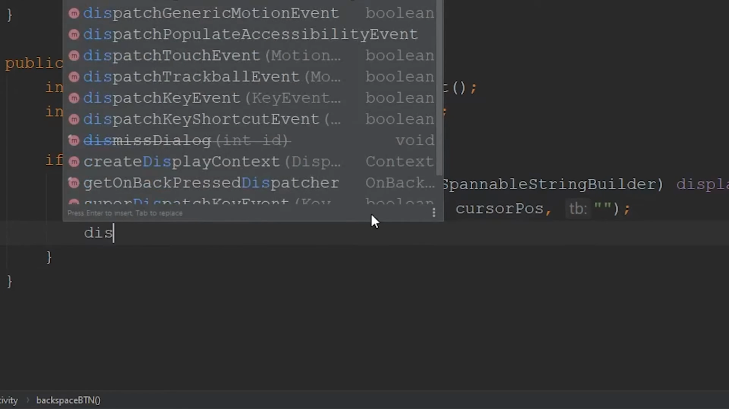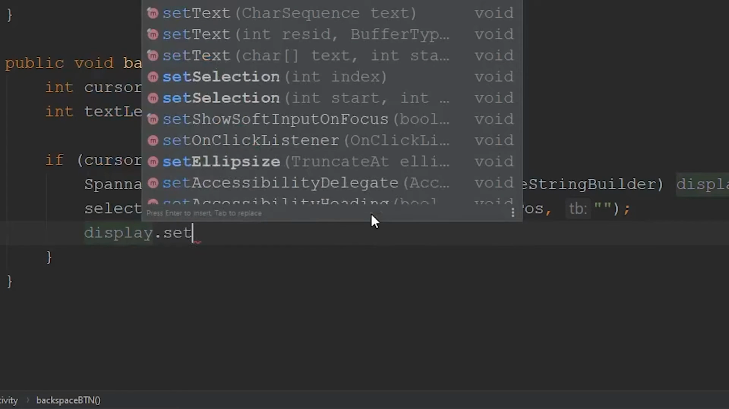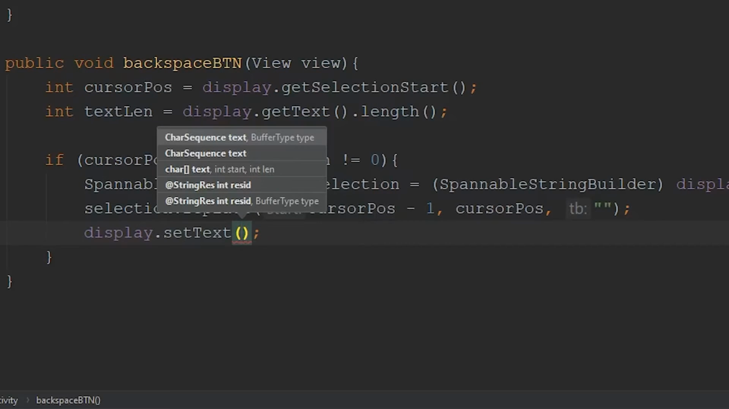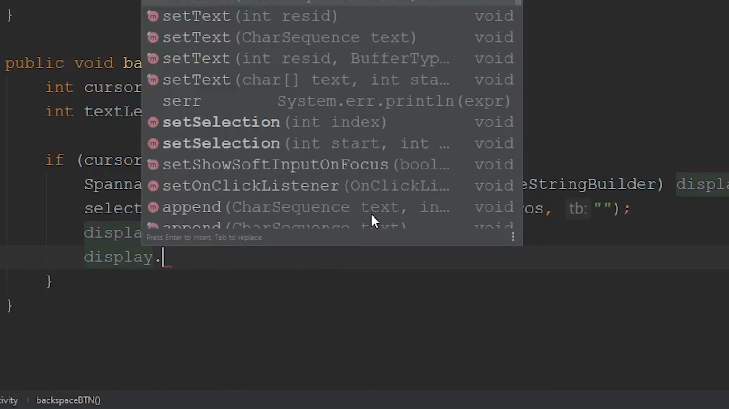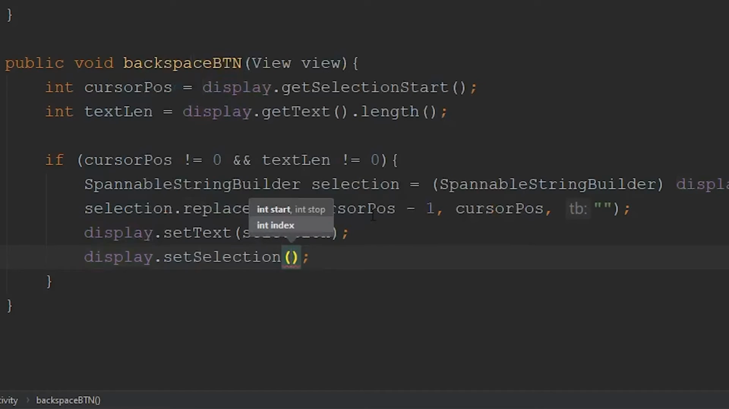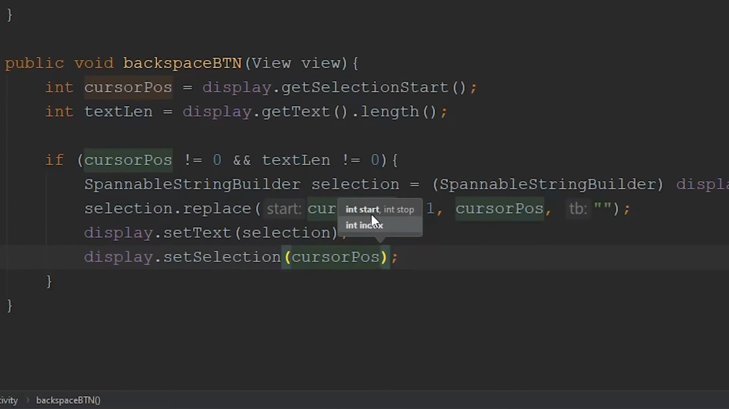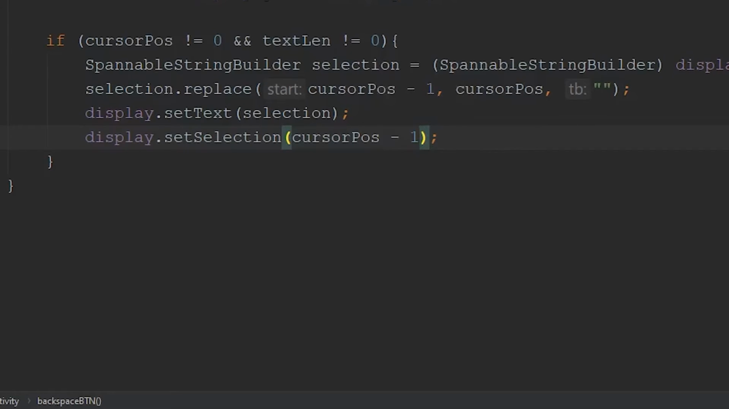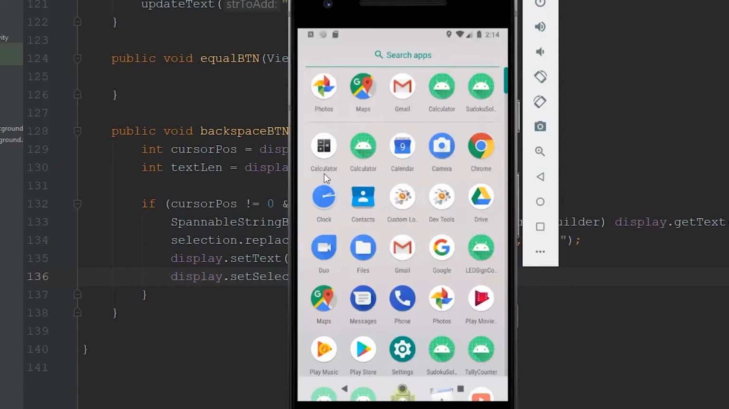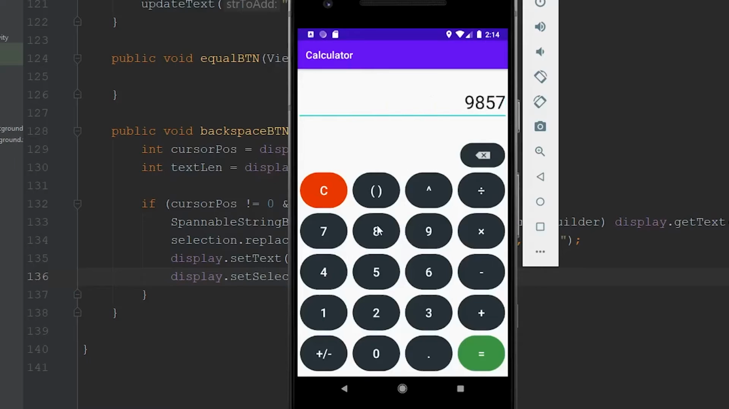And then all we have to do is update our display. So display.setText, and we're going to set the text to the selection. And then don't forget, we have to update our cursor's position. So setSelection, and then we're going to go the cursor's position. And then instead of adding 1, since we deleted a character, we're going to have to subtract 1 this time. So now if we save and run this, we can test our backspace button and make sure that this is working. So it pops up, we'll place in a few values here, and we'll hit the backspace button, and you'll see that it works just fine.